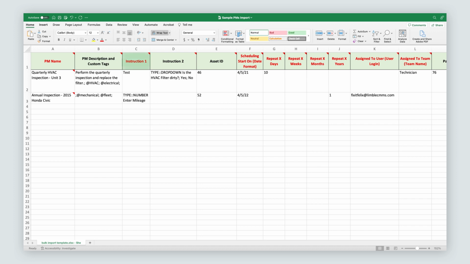Next is instruction 1. You need at least one instruction per task, but you have the option to add up to 100 instructions per task in a single import. We recommend filling out instructions minimally in your import and using task relations in Limbl to set this up, which we'll cover in a bit.